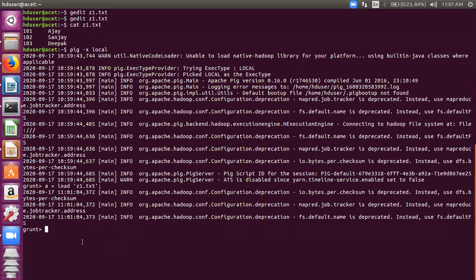Now this file z1.txt has been loaded into the relation A. Remember, A is the relation name. To see its contents on screen, to see what is there in the relation, like you used to work with the select command, select star from M. That was how the output of the emp relation was displayed on screen. Here in Pig you use dump for that. Dump, then the relation name. And this dump command does not require a semicolon.